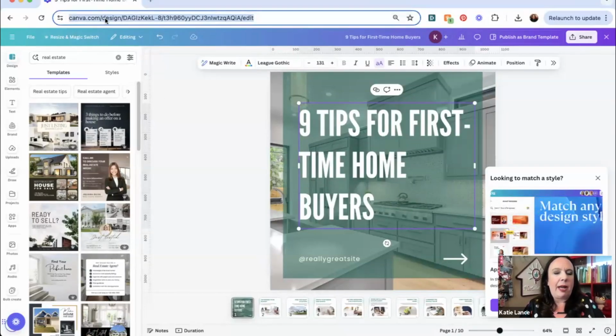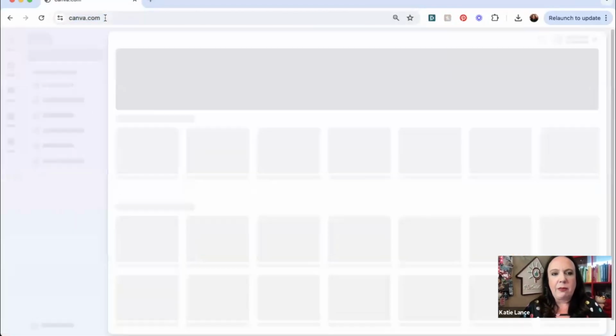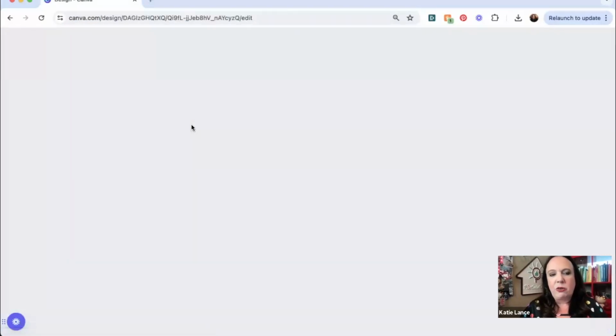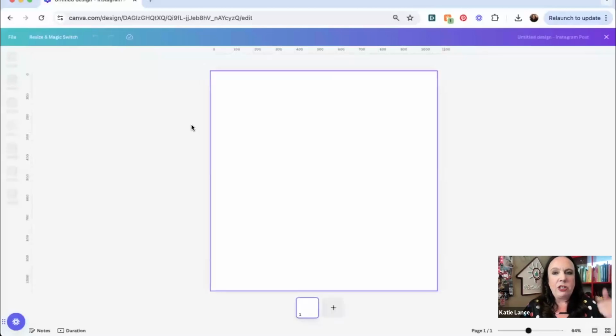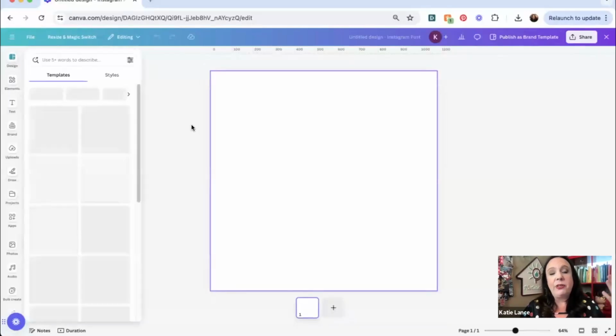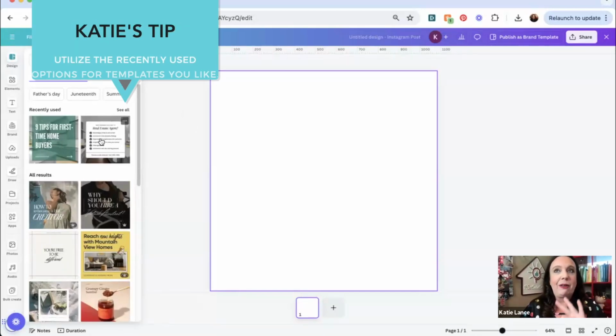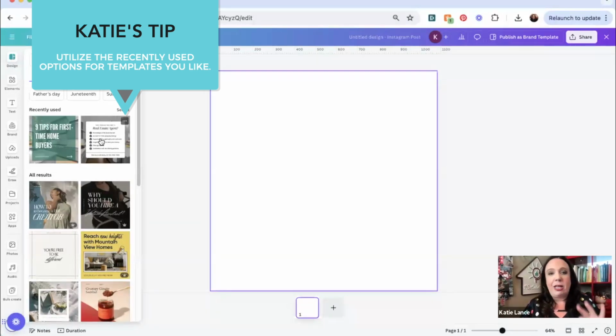So if I go back to canva.com and start over at the beginning here, I'm going to open up a blank template again. Let's go over to Instagram post. And we share with you the real estate templates. There's also some additional templates that you might want to check out. And by the way, you can see recently used, which is fabulous. If you get a template you like, you can rinse and repeat, which is really, really fantastic.